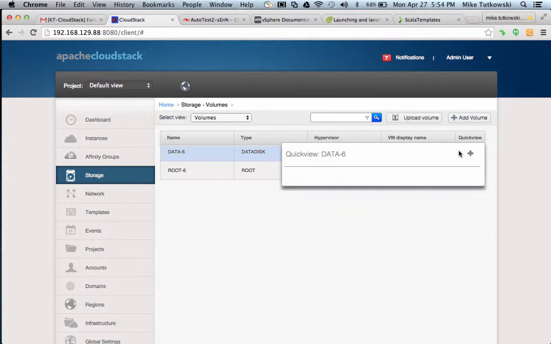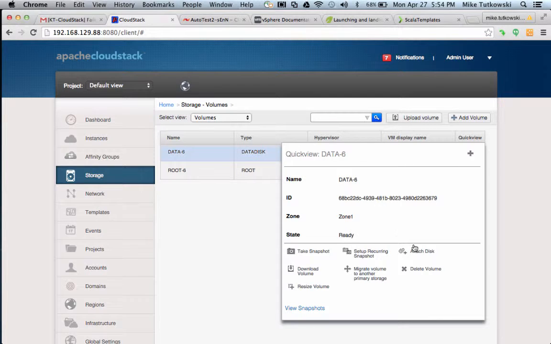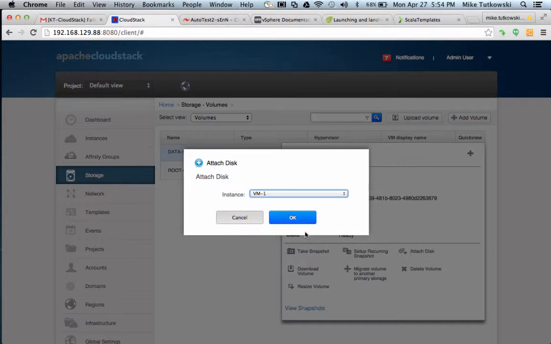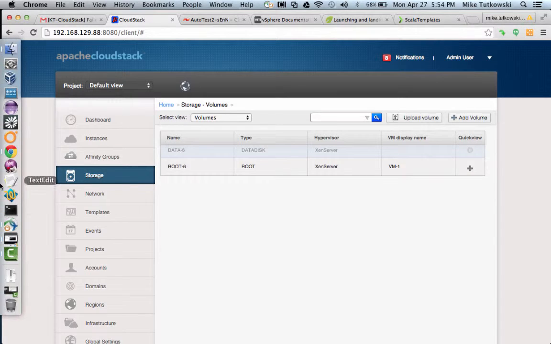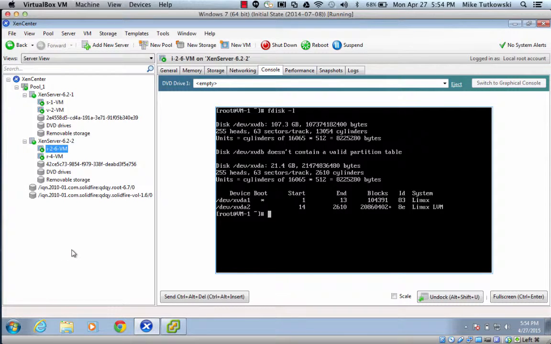We'll go over to the Quick View column, attach disk. That's the VM. Hit the OK button, and just kind of to watch this unfold, let's go over to XenCenter. In a moment, we'll see a new storage repository appear. It's being probed right now. It will actually disappear for a moment and then reappear, and then the virtual disk within the storage repository will be attached to our virtual machine.